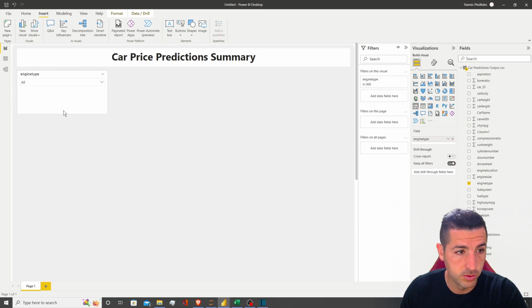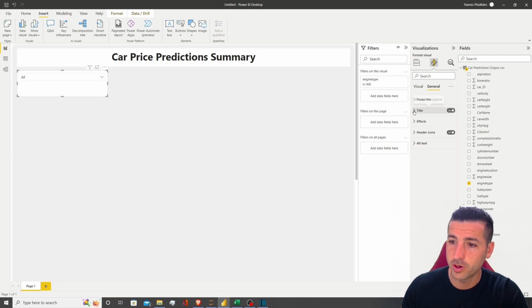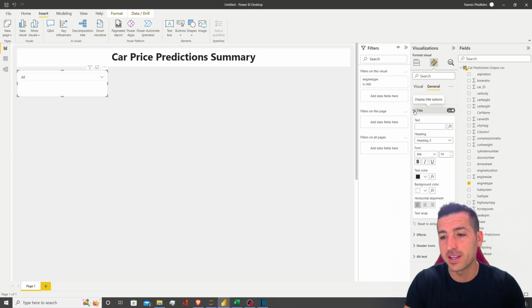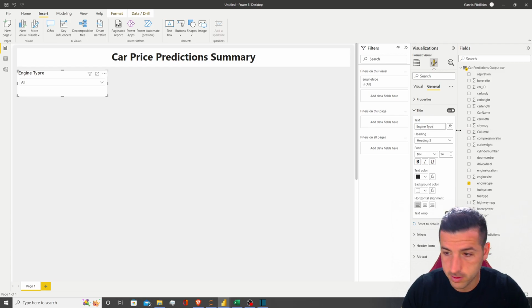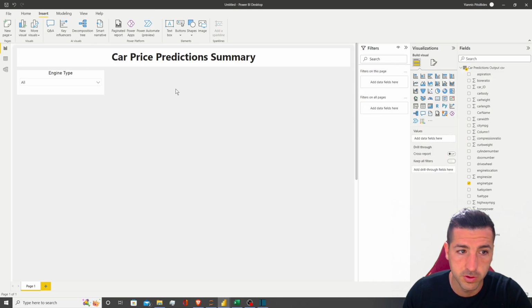Right, I'm going to resize this, so make it a bit smaller. Then I'm going to go over here. I am going to remove the slicer header, and I'm going to include a title. I'm not sure why we have title and header, but I prefer to use the title and never the header. And the title is going to be the engine type, like this. Then I'm going to put this in the middle, and then I'm going to resize it a bit like this. So now we have our first slicer.